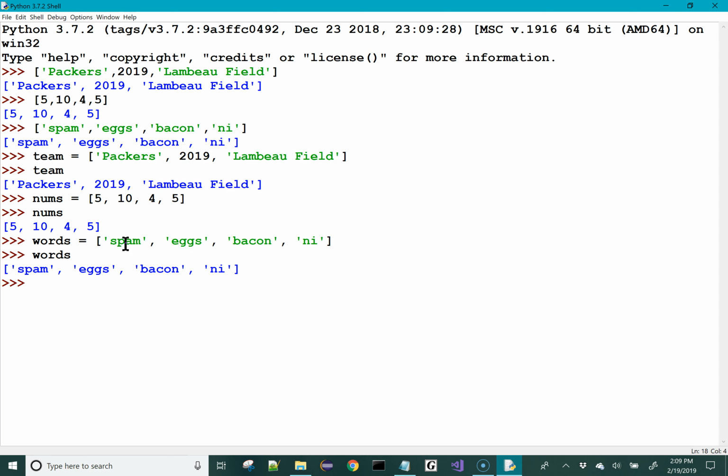The value of the item with index I is denoted by the list name and then I in square brackets. So let me just go ahead and specify team at index 0. So that should come back, if we look at team, that should come back with Packers. If we go ahead and list team at index 1, it should be 2019. And then finally team at index 2, it'll go ahead and list Lambeau Field.